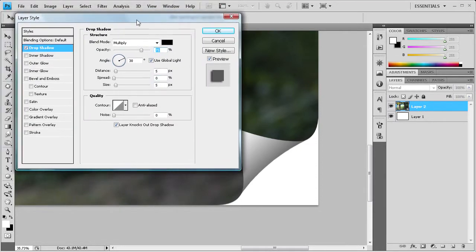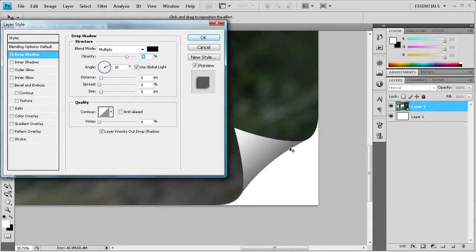And then what we can do is just add a drop shadow all the way around here rather than just on the curl. So what we're going to do is probably bump up the size a little bit. We're going to bump up the spread, distance a little bit. And once we have that, that's a little bit too much. We can drop down the opacity. And once you have something that's pretty good, it's going to go all the way around here.